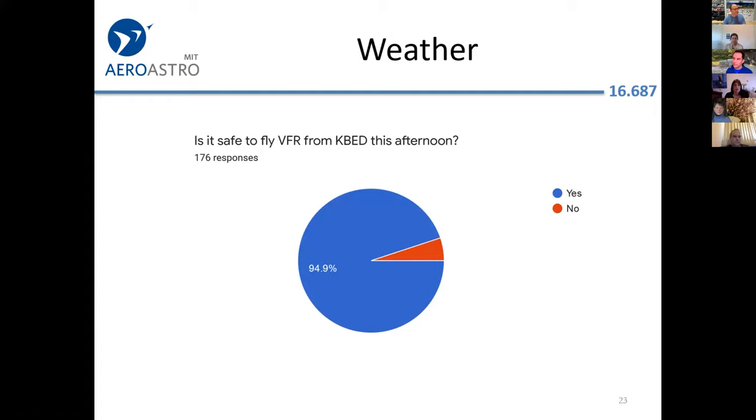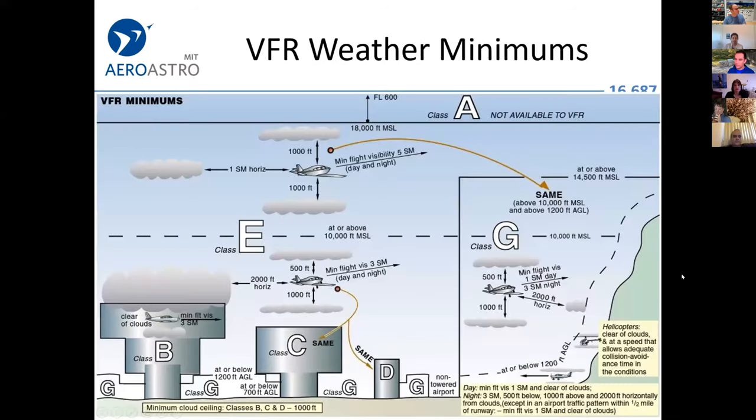So then comes that question. I had one mandatory question that you had to answer in the homework, which is, was it safe to fly VFR, visual flight, from Bedford? So let's talk about this. Most of you said yes, which I agree with, but there was a little bit of confusion and hang up. So let's talk about it.